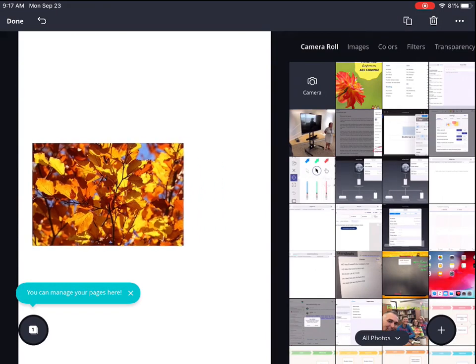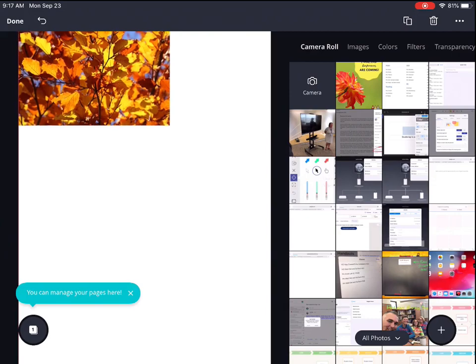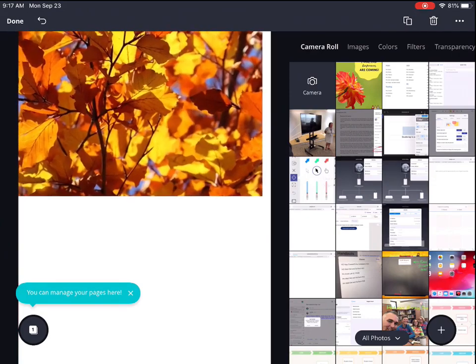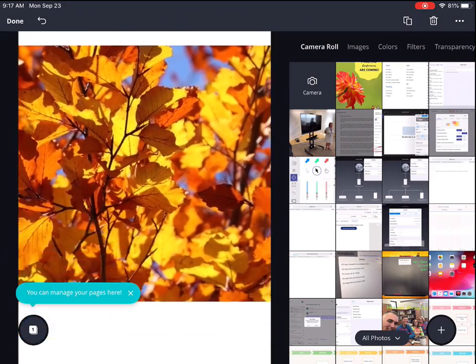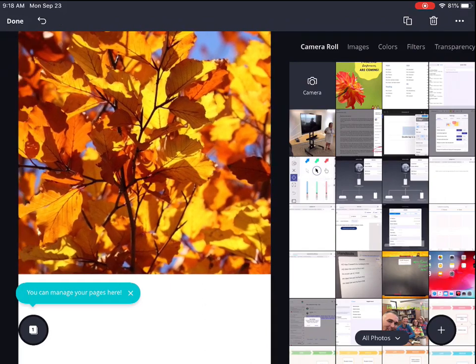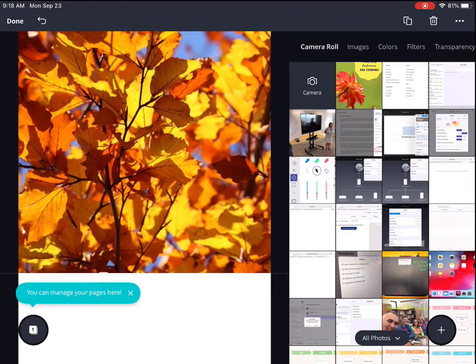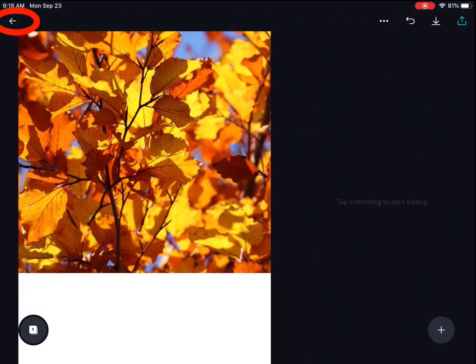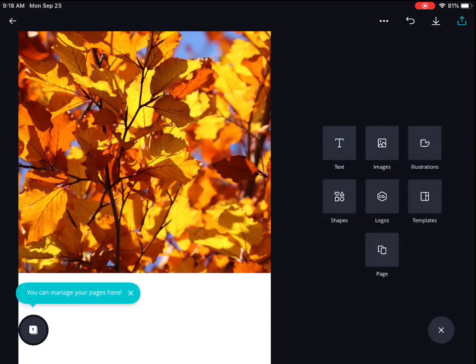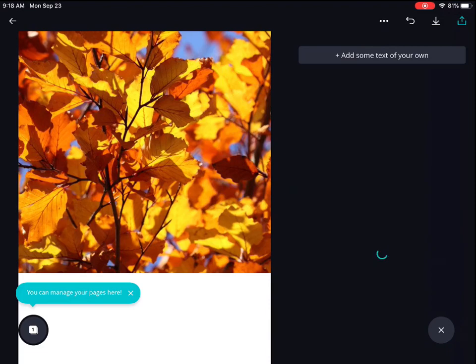So if I wanted to, I can simply tap on it and drag it around. I can tap on the corners, I can resize it, position it, make it exactly the way I want. Maybe I want something just like that. Okay. When I'm happy with it, I'm going to hit done in the upper left-hand corner. And now I have that added to my canvas. So I'm going to hit the plus sign again. And this time I'm going to add some text. So if I go here and I tap text, same thing.